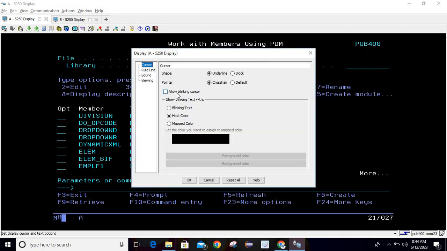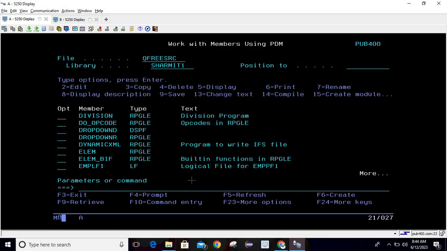Now there is one option, allow blinking cursor. If I select this and press OK, you can see wherever my cursor is, it will continuously blink. This is used because, let's say I forgot my cursor here, it will show by blinking that the cursor is present at this location.